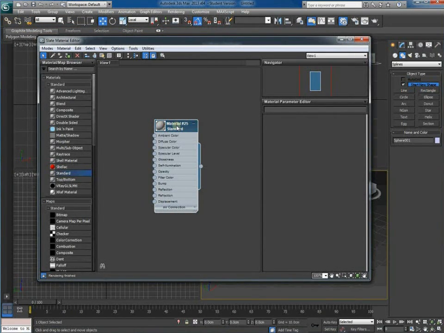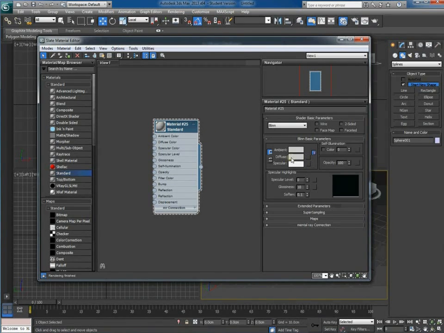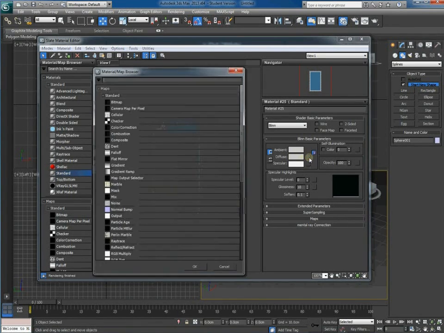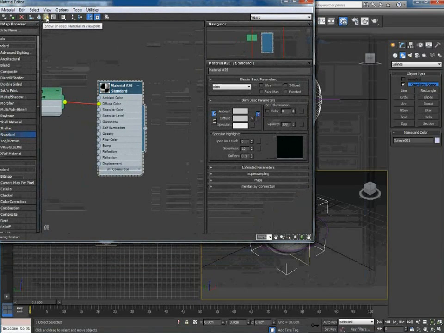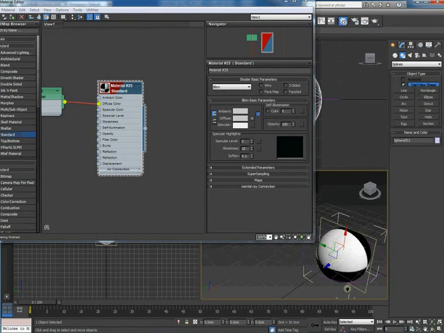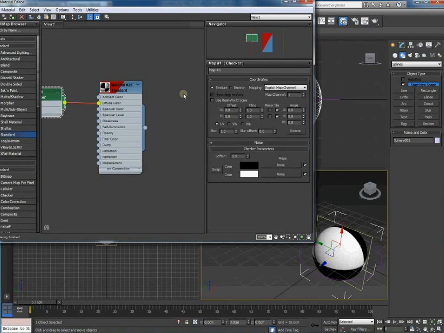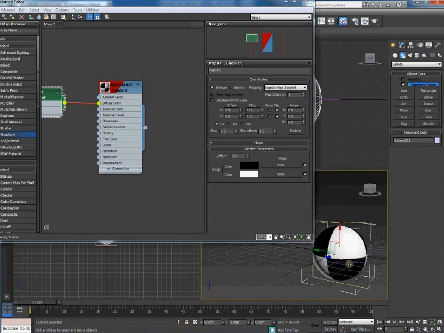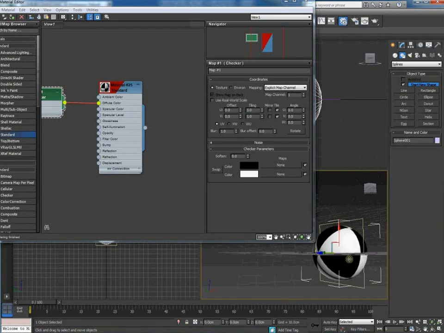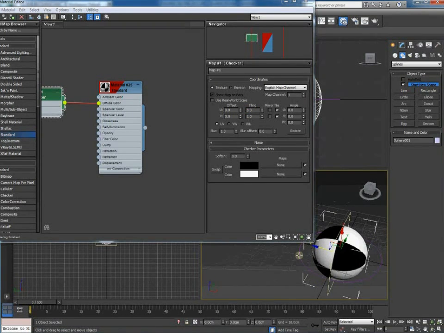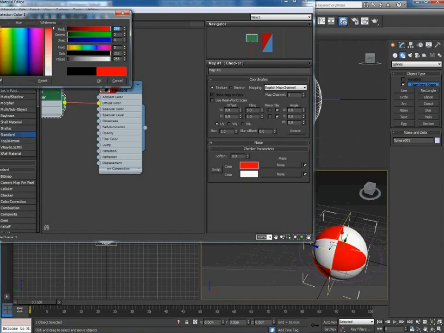Double click the material, and for the diffuse value we will add a checker, and you click on this button so you can see the checker pattern. Double click on checker and tile it 2 times, or 3 times. Okay, and you can change the colors if you want.